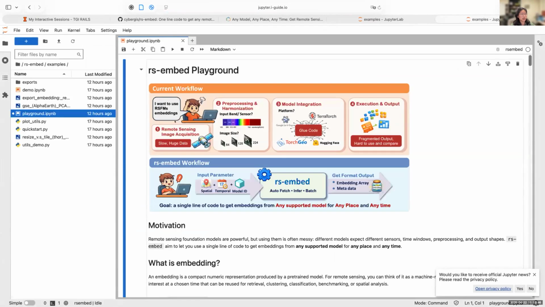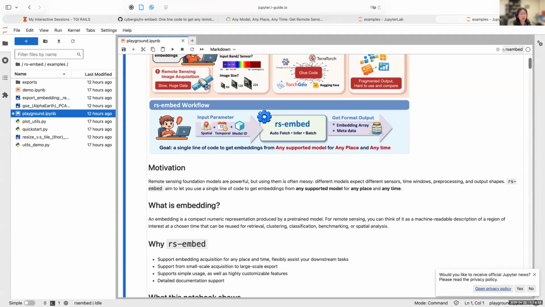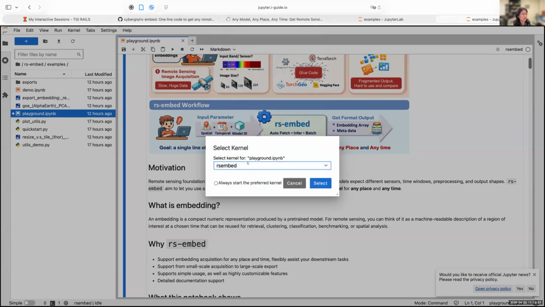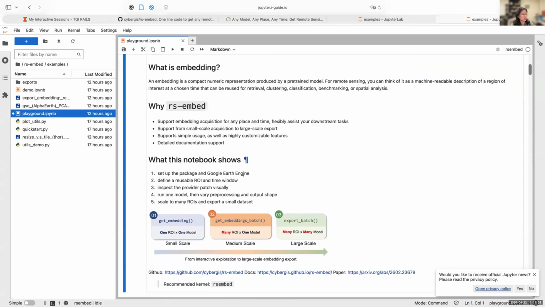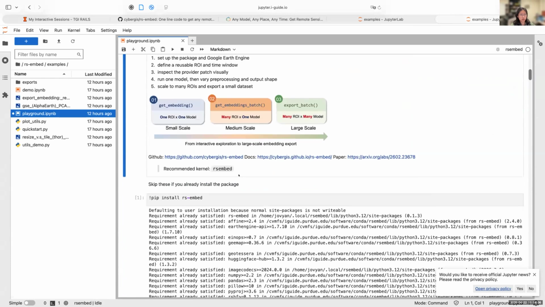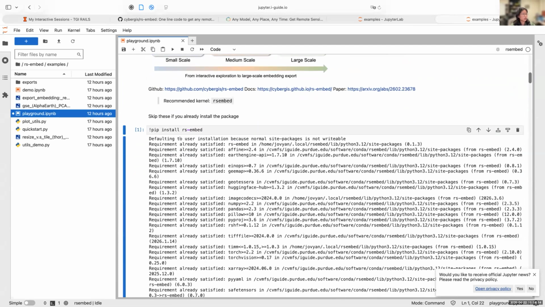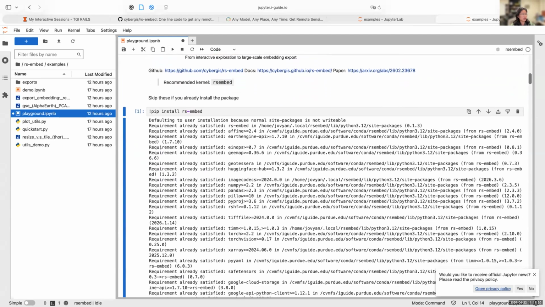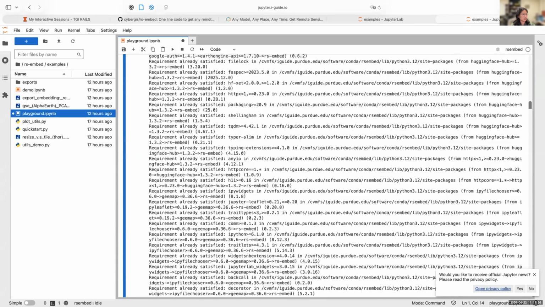And you will see the rs-embed playground notebook. For the default setting, you can choose the kernel here. There is a kernel list. You can choose rs-embed, and everything is settled in here. So, right. I want to show you guys how rs-embed is used in practice. Before that, you might need to pip install rs-embed. But the kernel already contains everything, so it's already satisfied.